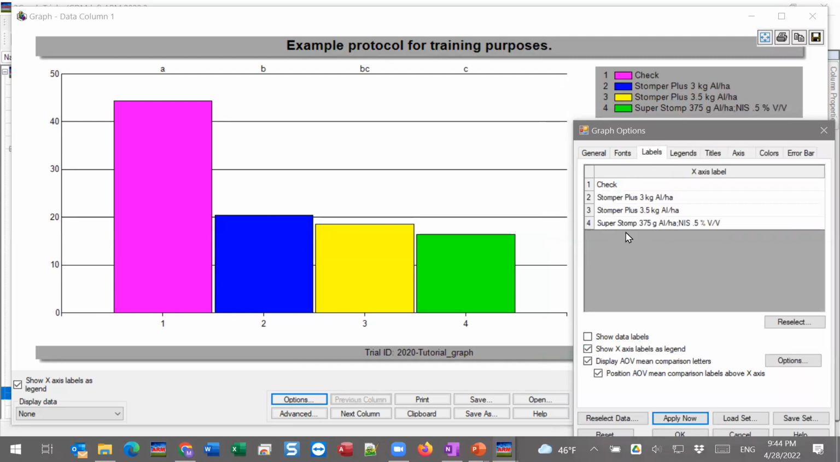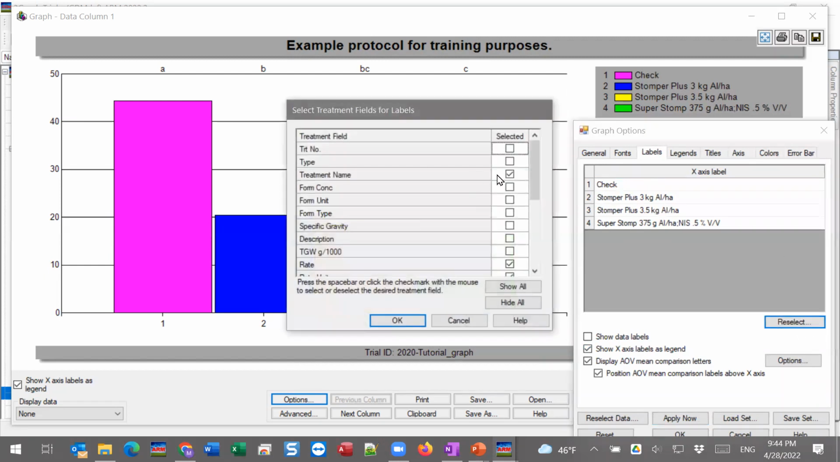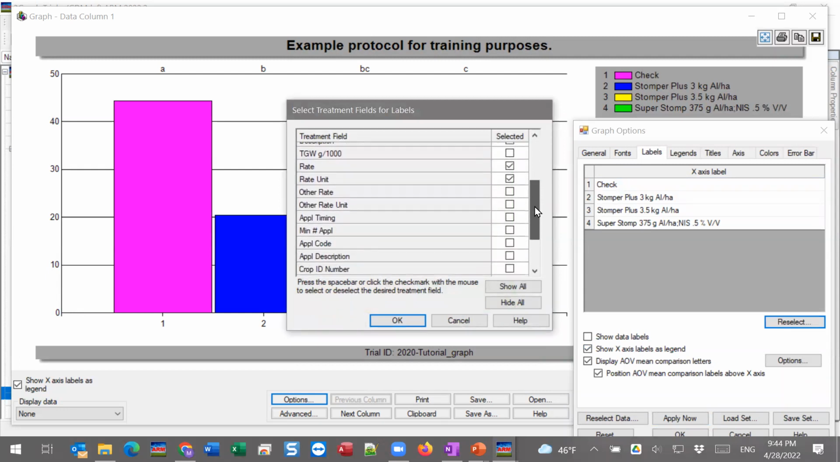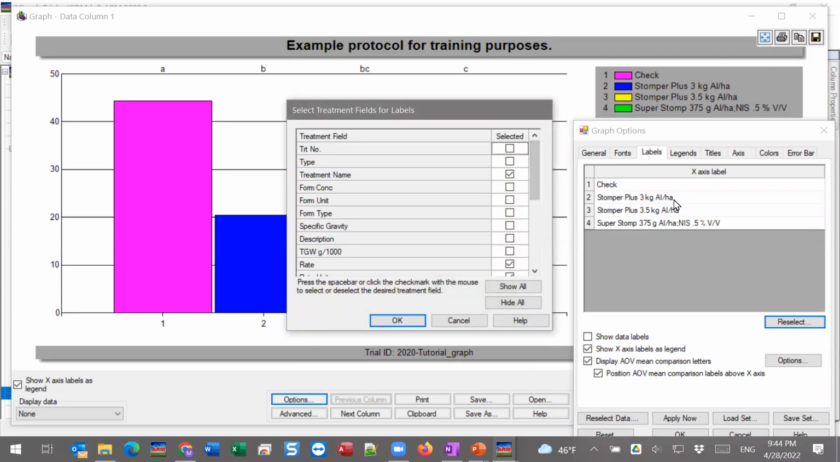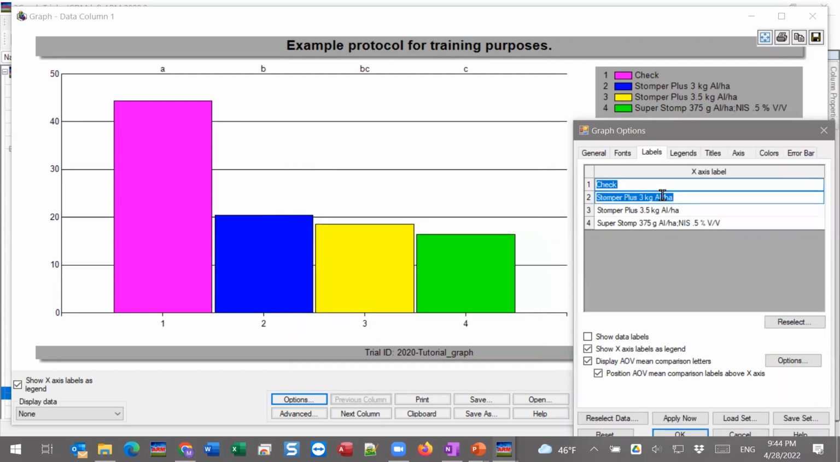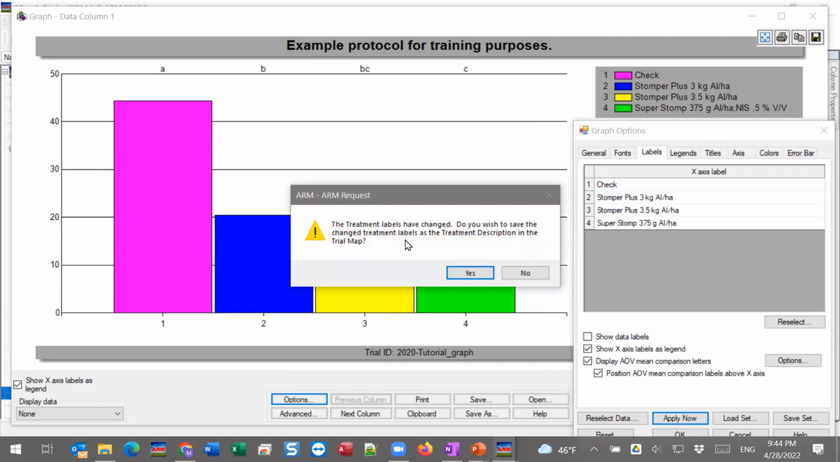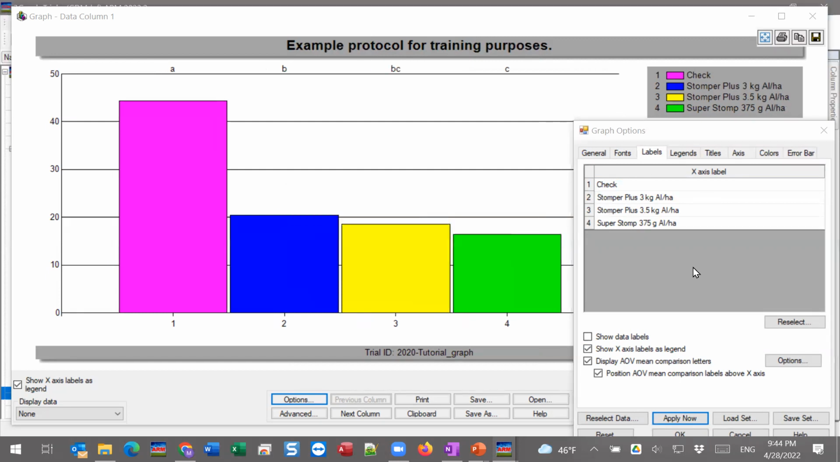But this is treatment information. It's really being pulled from your trial map treatment description. But we can rebuild that. And so if we reselect, it can ask which fields from the treatment editor do you care about that I can then build up this description. Or you can always hand type too if you needed to. Maybe I don't care about that second component there or whatever you'd want to tweak. You can always hand edit. And if I do change that, it is going to ask if I want to also update my trial map where that description came from. And I'll say, sure, let's do that.